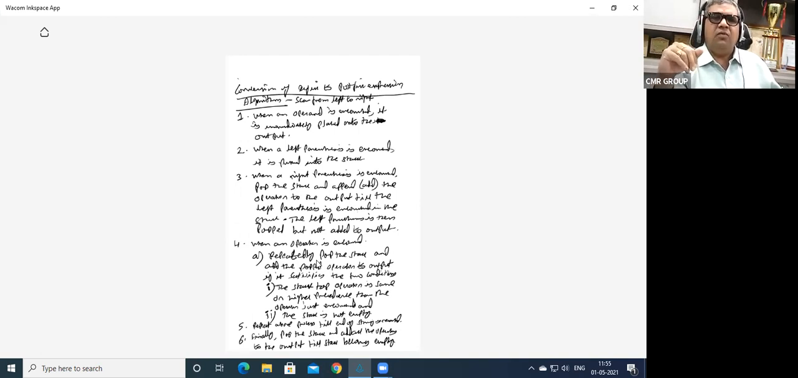Number three, when a right parenthesis is encountered, you are going to pop the stack and append the operators to the output. The popping will take place till the left parenthesis is encountered in the stack. The left parenthesis is then popped out but not added to the output.